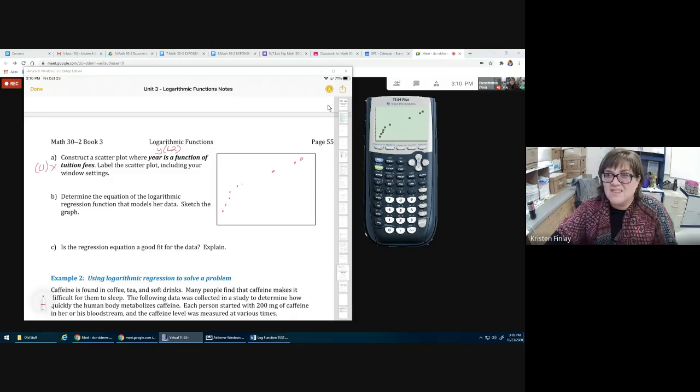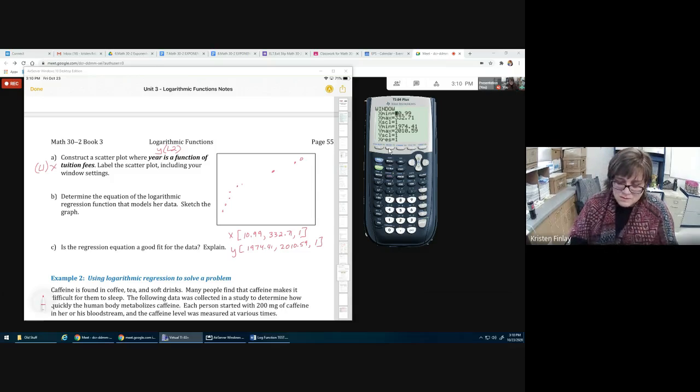If I look at what my window is, my X went from 10.99 to 332.71, and my Y was 1974.41 to 2010.59. Okay, so those are our window settings. If we label this further, the year is the Y value, so this is our year and this is our tuition. Okay, so that's kind of labeled really crappy.